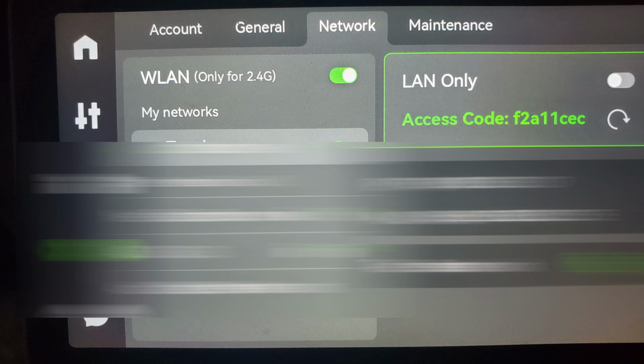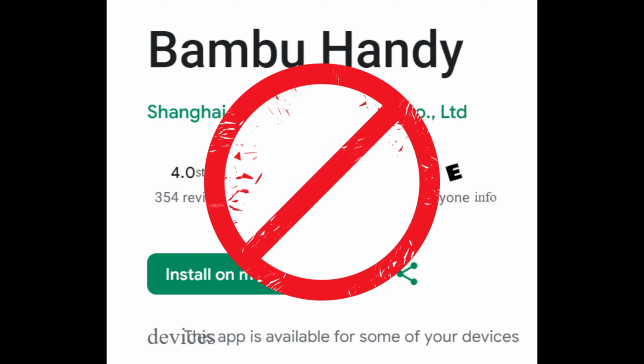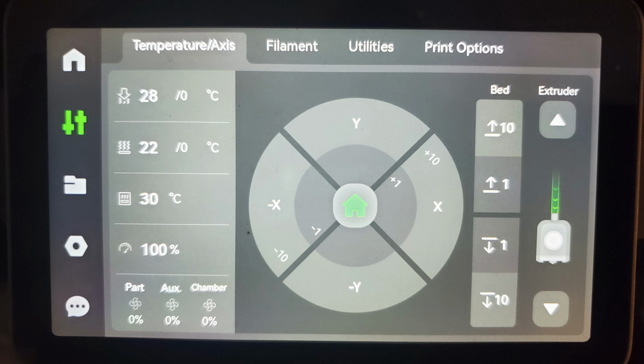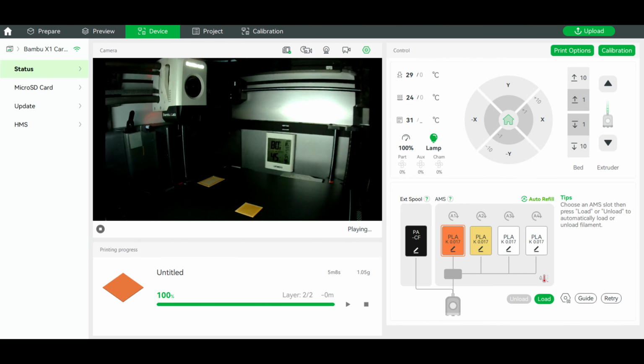LAN only mode. The printer will disconnect from Bambu servers and will only function with a local PC. The Bambu Handy app will no longer talk to the printer. You can have most functions of the printer available though. Starting, pausing, stopping print jobs, you have full access to the camera, you can load and unload filament, and basically do most things you could with the cloud.